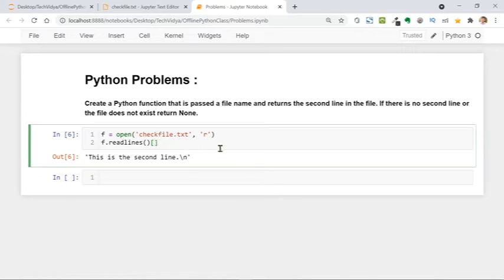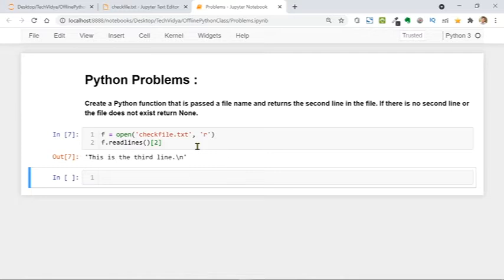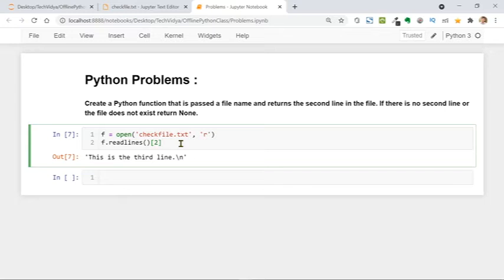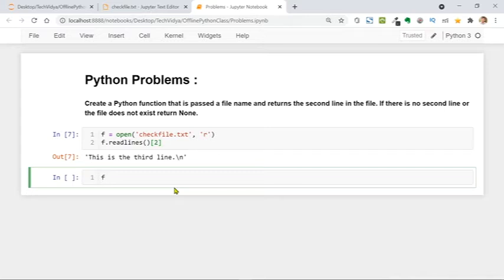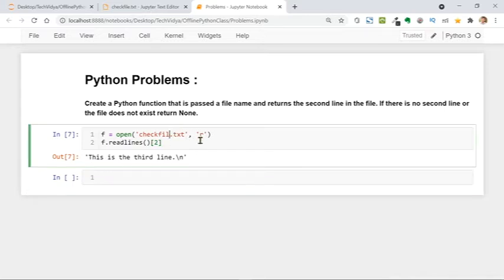And if I want to print the third line, I can give the index 2. Okay, so we have got all the lines. Now what we have to do is just use this block of code inside the try block. But before we move on to that, let's check, if the file does not exist, what type of error we are going to get. So let's change the file name.